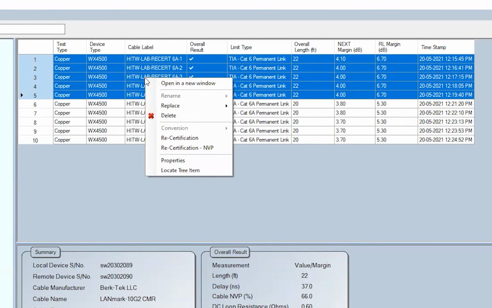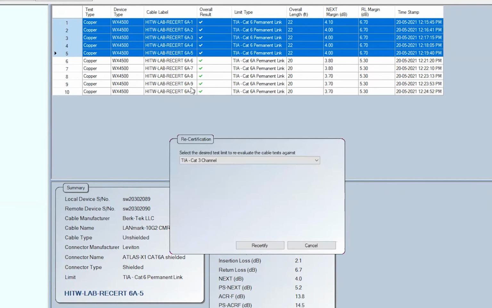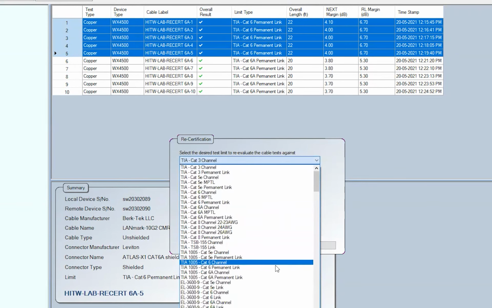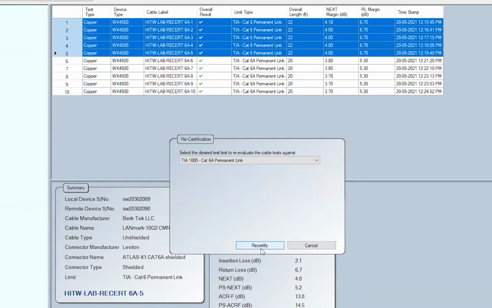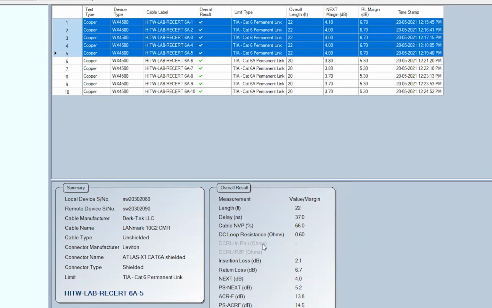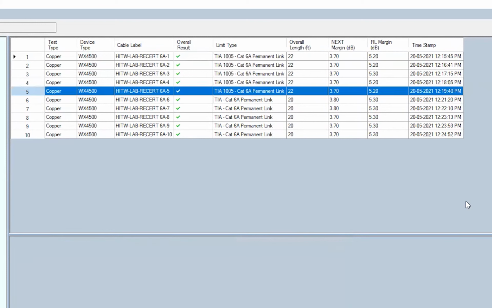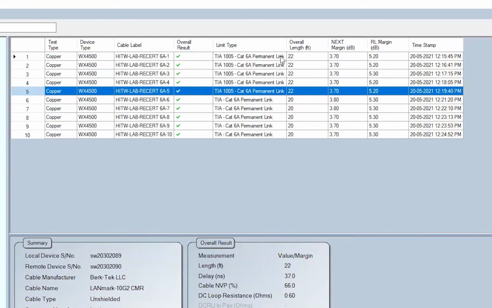I'm going to right click right here. And I'm going to say, let's recertify this. And we got a drop down box of what you can recertify to. And I'll come down to CAT 6A permanent link. And I'll tell it to recertify them. It's going to go out and recertify those. And notice now they're certified to a CAT 6A permanent link. No asterisk, no anything, because again, we saved the plots all the way out to 500 megahertz.